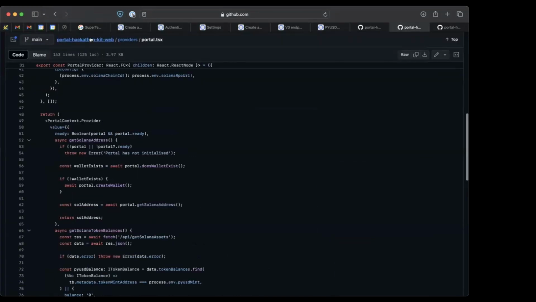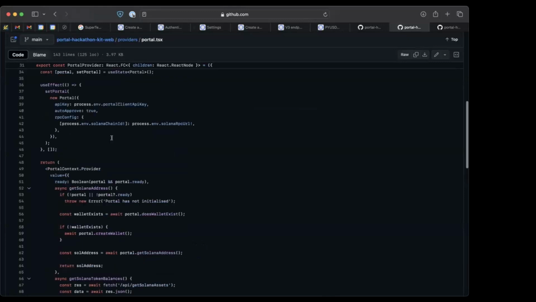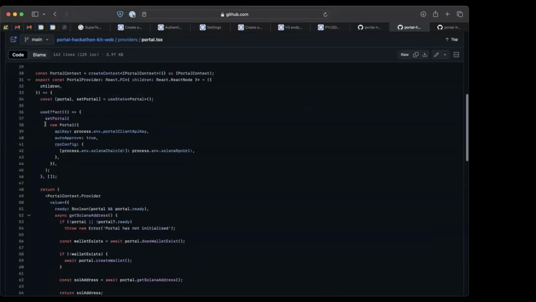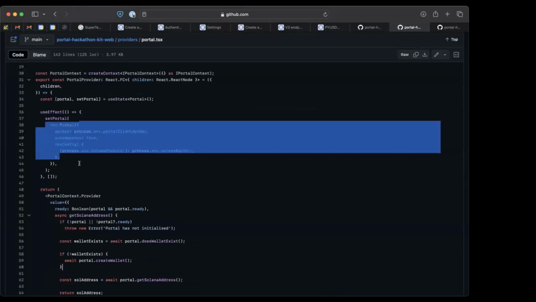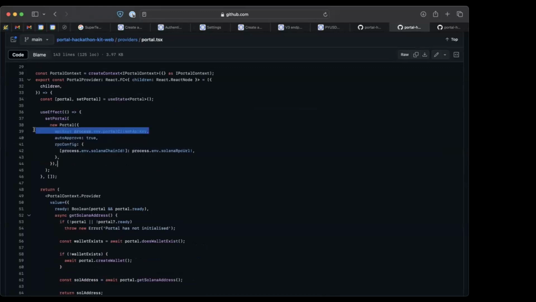Nice. So in this repo, we have this provider here, a little helper library. As we showed in the docs earlier, this instantiates Portal, simple as this. In this case, we're pulling the client API key out of our env var first to simplify the development process. But in a real application, you'd be fetching this from your backend per user.